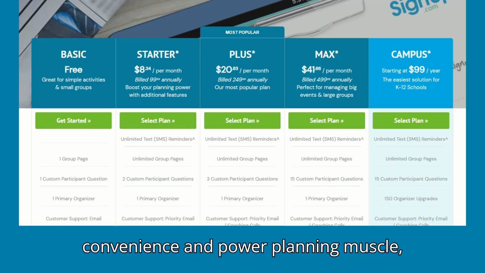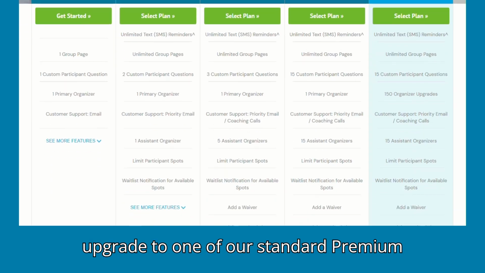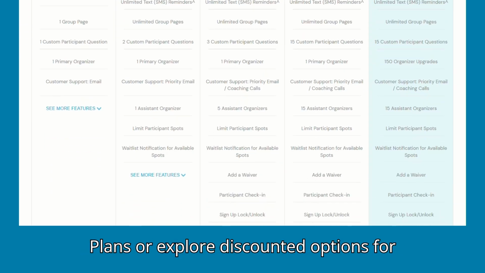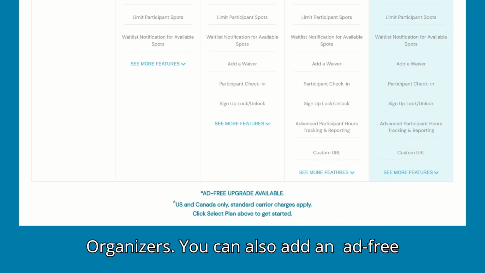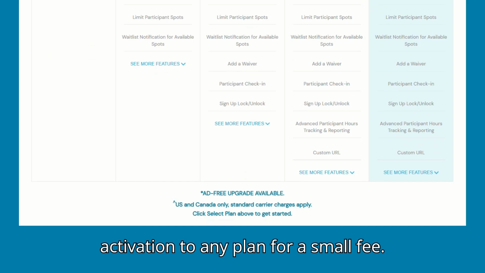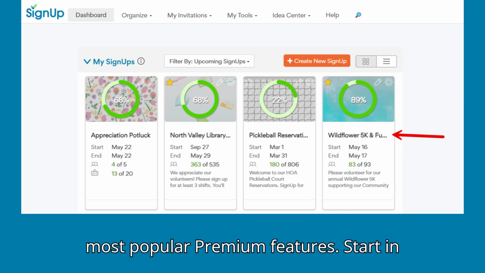For even more convenience and power planning muscle, upgrade to one of our standard premium plans, or explore discounted options for schools and organizations with multiple organizers. You can also add an ad-free activation to any plan for a small fee. Let's take a look at some of our most popular premium features.